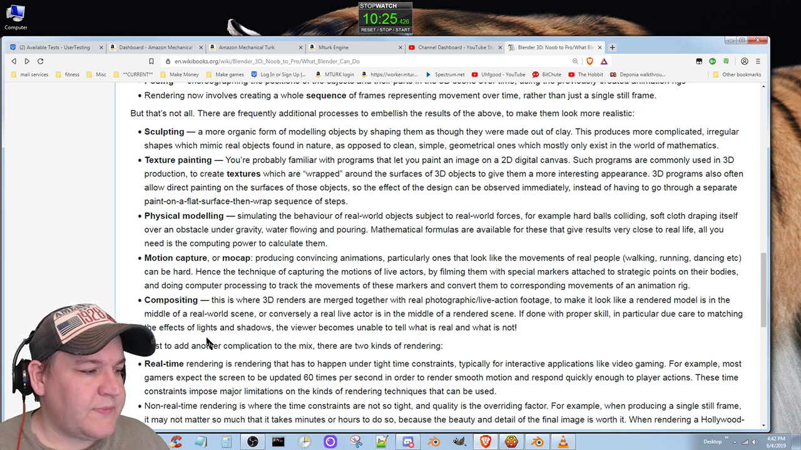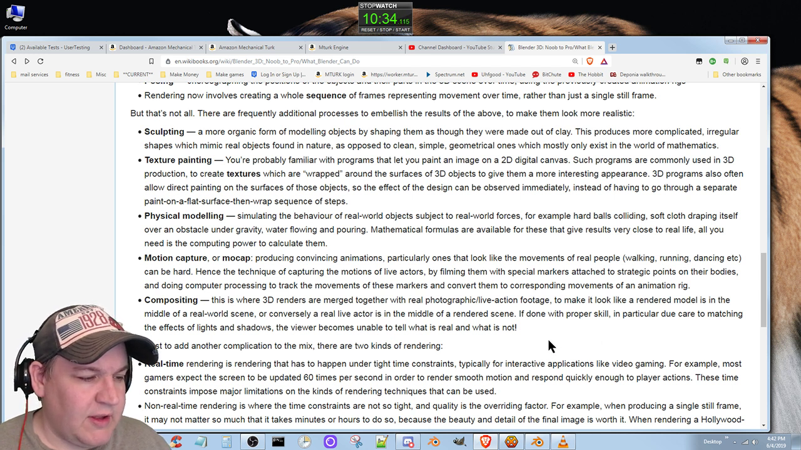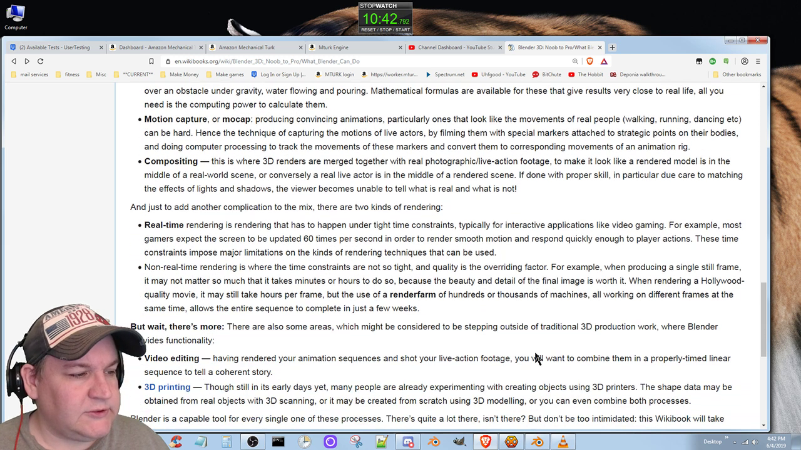In any case, compositing. This is where 3D renders are merged together with real photographic live action footage to make it look like a rendered model is in the middle of a real world scene, or conversely, a real live actor in the middle of the rendered scene. If done with proper skill and particular care due to matching the effects of lights and shadows, the viewer becomes unable to tell what's real and what is not.